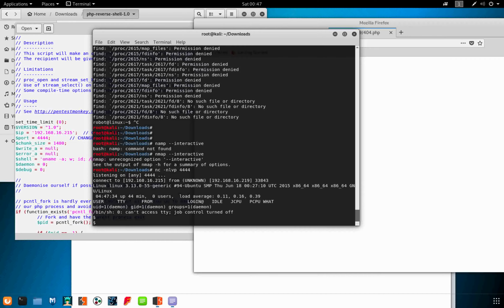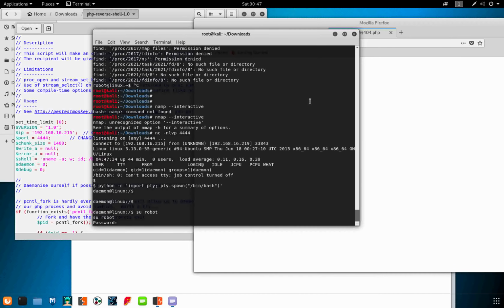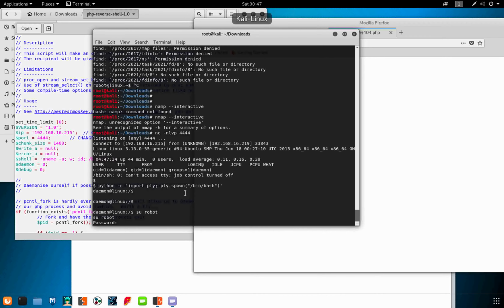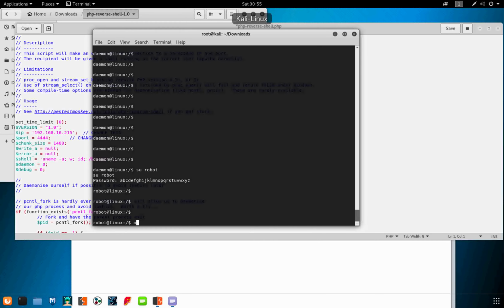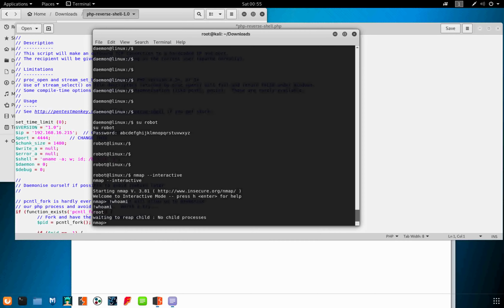Let's spawn the tty shell again. Now we will su to robot, and the password will be the one we obtained here. Okay, so we are inside robot. Nmap is the one which has the root privilege. So let's go inside nmap and into the interactive shell. So we are inside that. If you do a whoami, you get root.